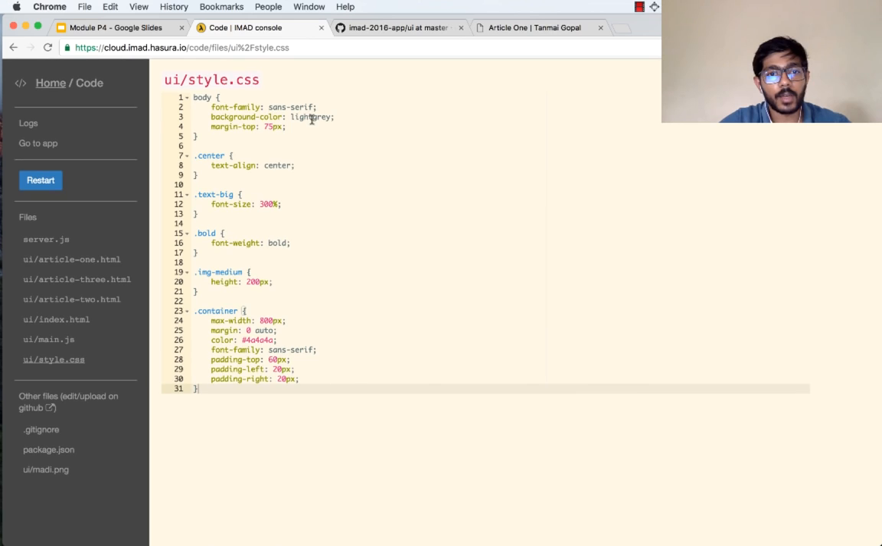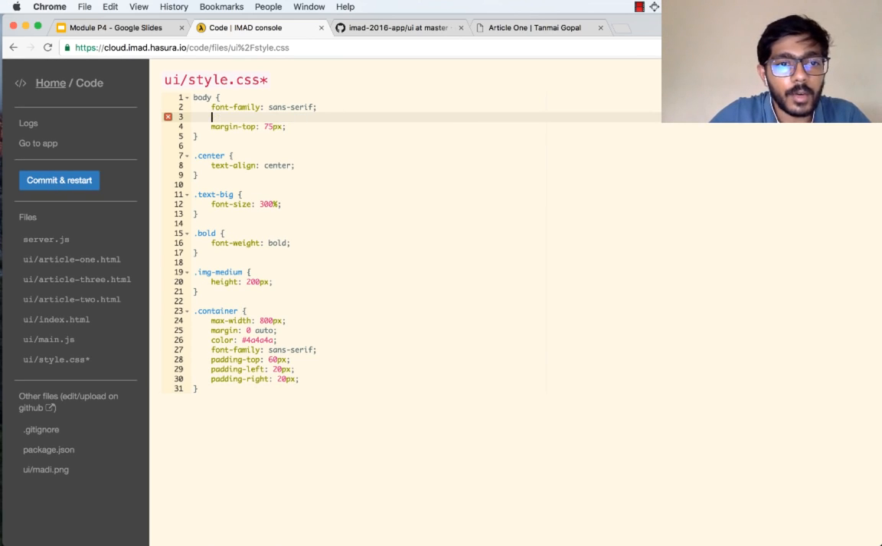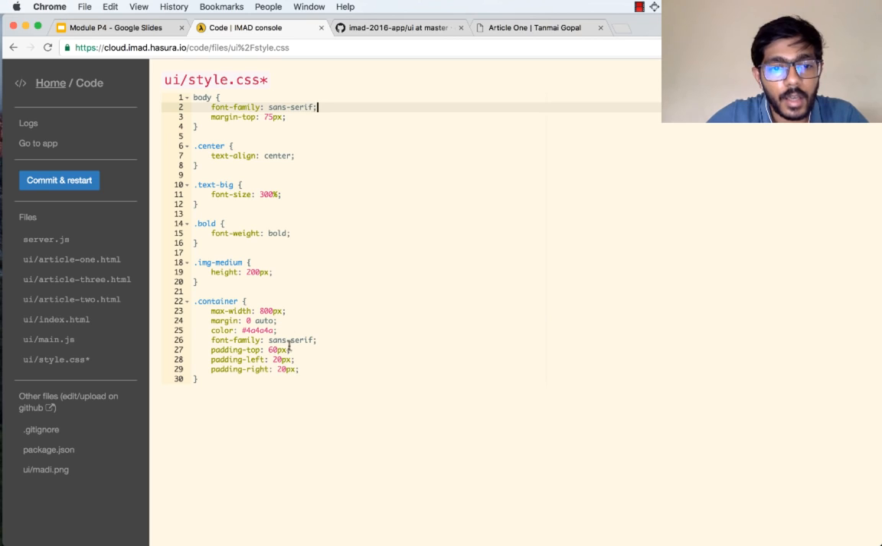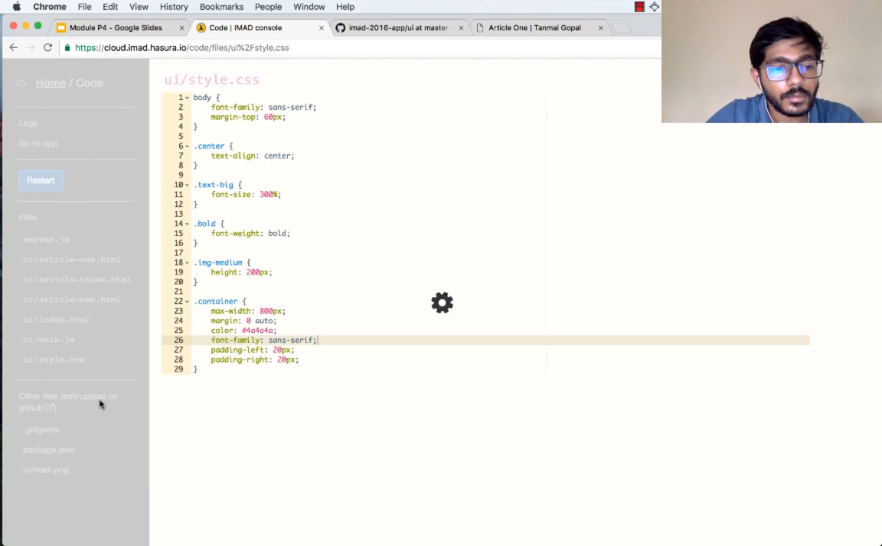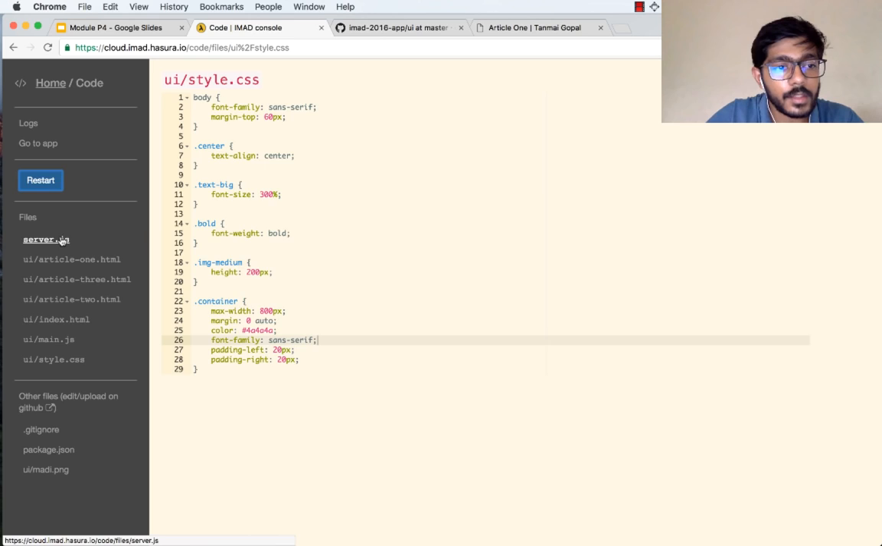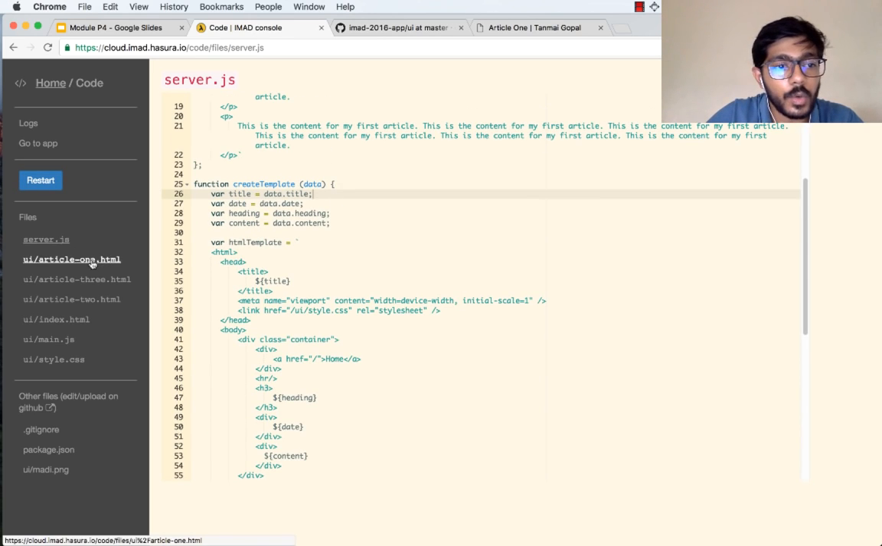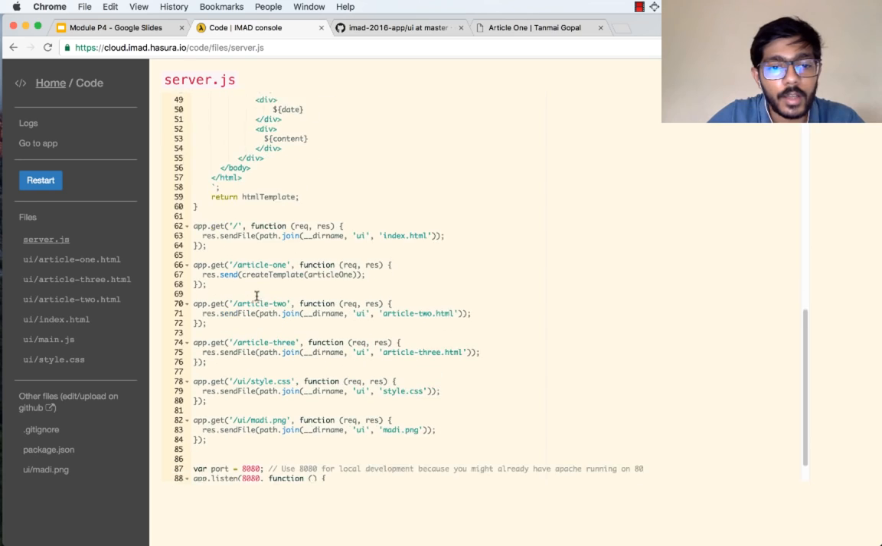So if you see that the background color was light gray, let's remove the background color element here. And now since we already added a padding top, we have two options. We can either let the body margin top remain or change the margin top on our container element. Let's change this to 60 pixels so that it applies on all pages, and let's remove it from here. Right, save this. Now we've done this for article 1, right? So now we don't need the article1.html file anymore, right?